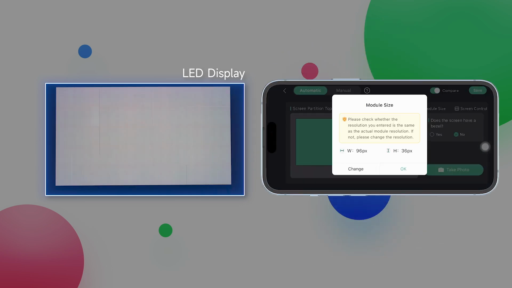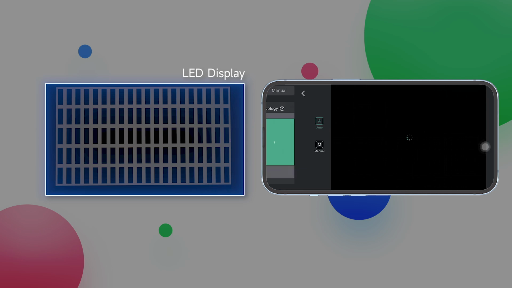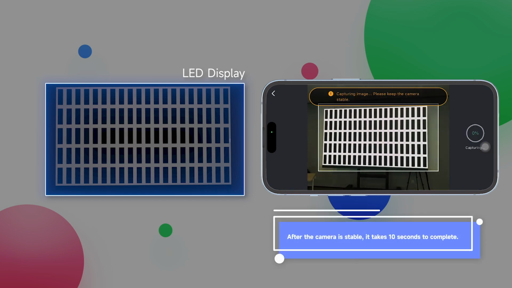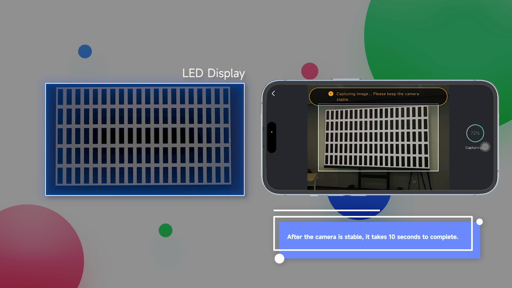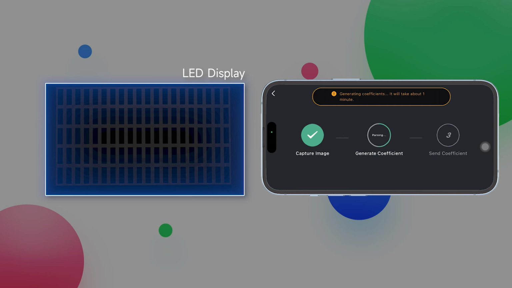Because this screen is made of cabinets, but the cabinet height is not correct because it's an irregular cabinet, we need to change the height here. And we change it to 216. After that, we click OK. Then we can take a photo of our screen now. We need to make sure our screen fills the entire white frame. Then we can take a photo. Okay, we have already finished taking the photo of our screen. Now it can generate the calibration coefficients directly and send the coefficients to the screen automatically.